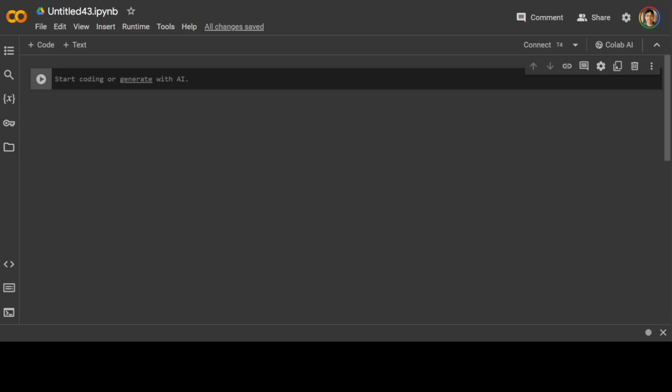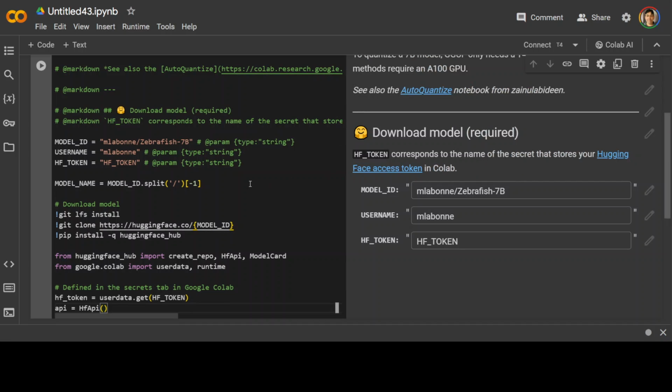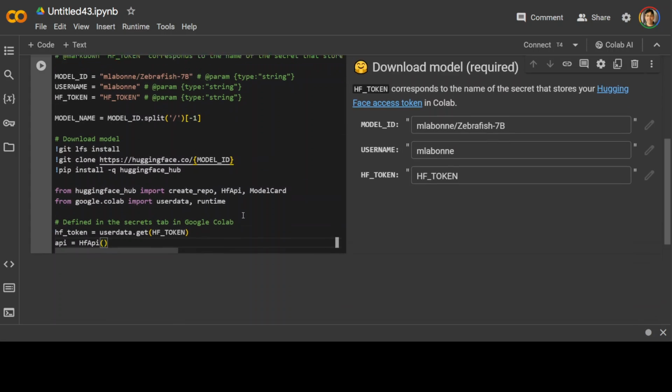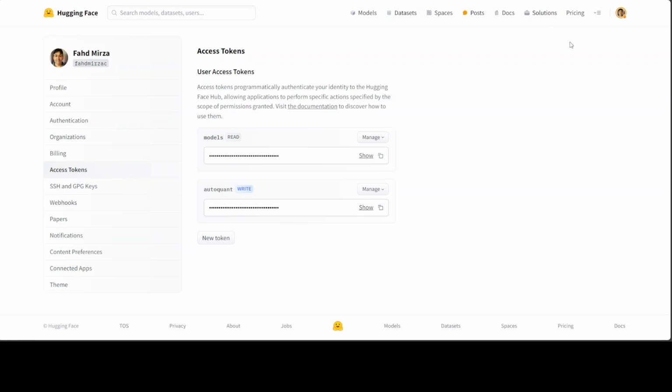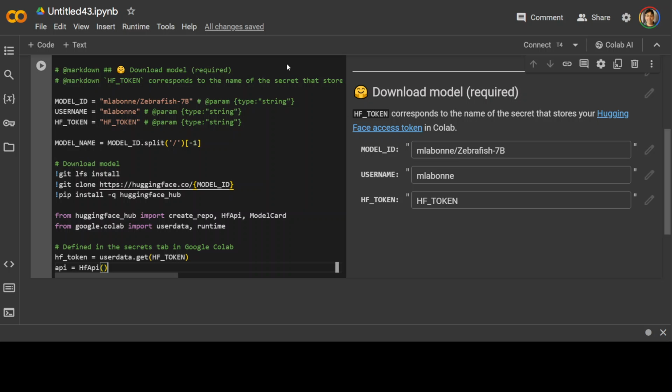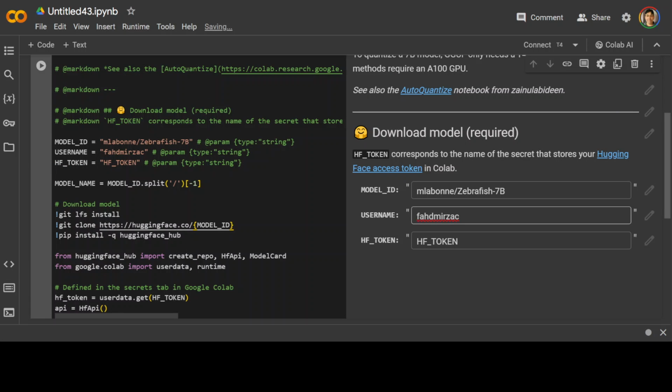Let me now put in the code from Maxime's notebook here. So now you can see that because he is using Markdown, it has become quite easy to use. Now this is just using my own username, so we just need to change it here, as you can see. In order to get your Hugging Face username, all you need to do is go there, and you can see my username is Fahad Mirza C, and we already have saved our Hugging Face token. So I have changed the name to my own username here, and on the left hand side you can see all we are doing.